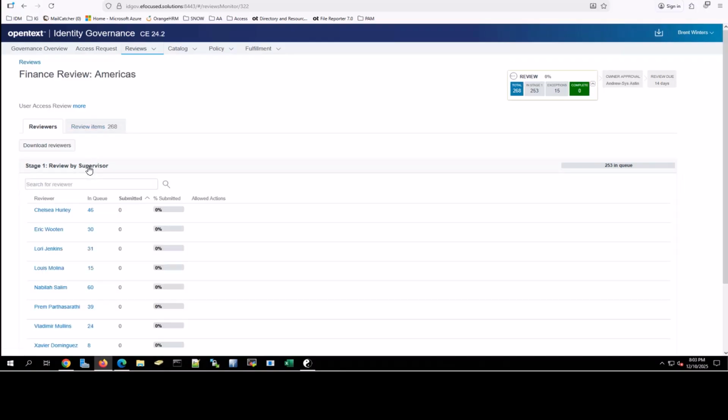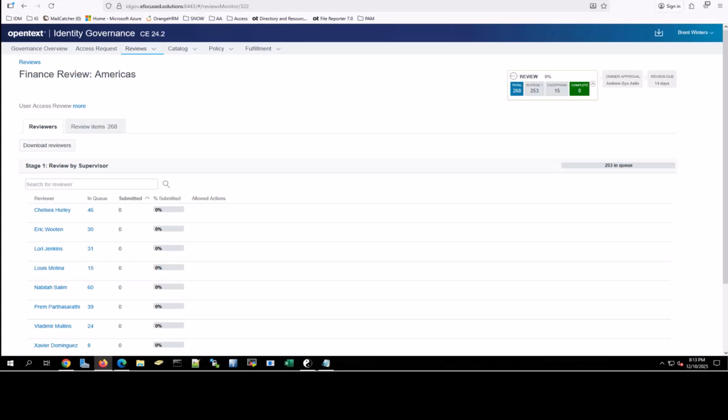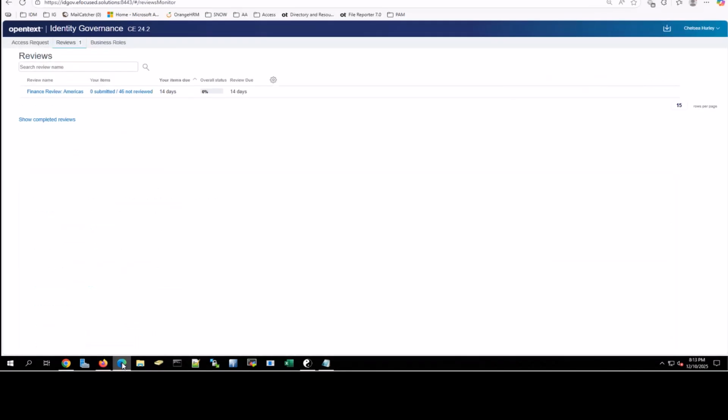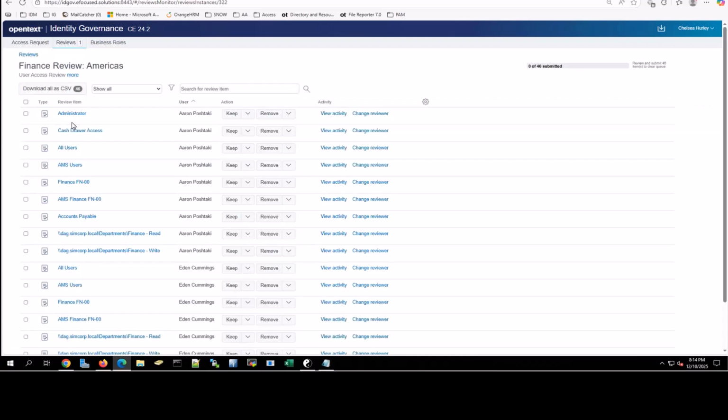So if we open the Review by Supervisor tab, we can see that there's a number of employees that work for him that have reviews they must complete. So we're going to focus on Chelsea Hurley. Let's switch tabs now and look at this from the point of view of Chelsea Hurley. Chelsea Hurley can see that she's got a finance review for Americas that is kicked off for her as well. And if we open this up, she's got 46 different items to look at.